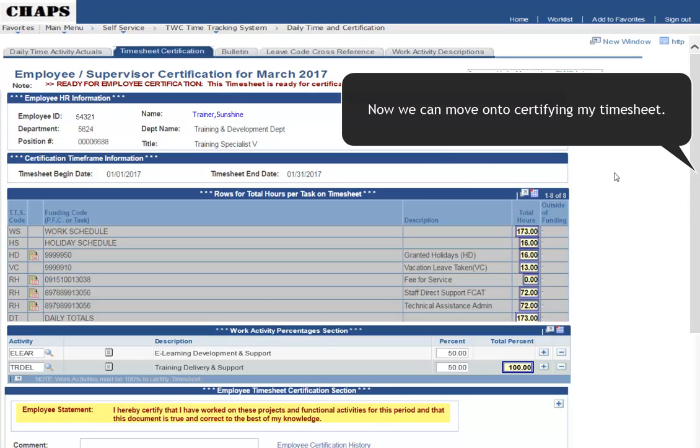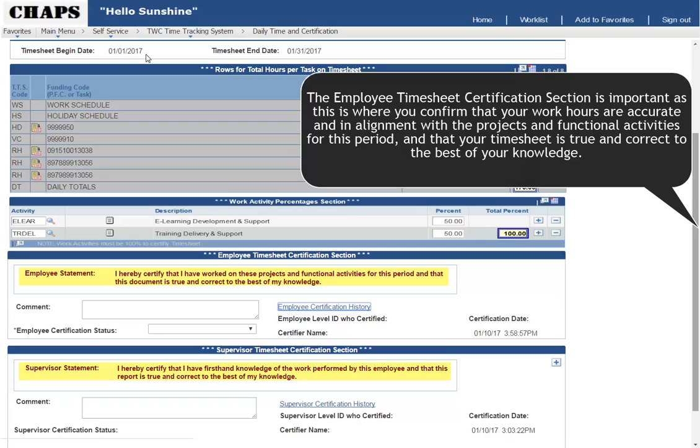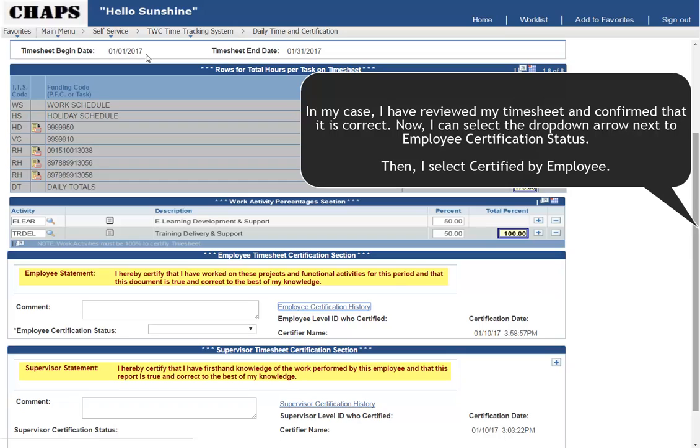Now, we can move on to certifying my timesheet. The Employee Timesheet Certification section is important, as this is where you confirm that your work hours are accurate and in alignment with the projects and functional activities for this period, and that your timesheet is true and correct to the best of your knowledge. In my case, I have reviewed my timesheet and confirmed that it is correct. Now, I can select the drop-down arrow next to Employee Certification Status. Then, I select Certified by Employee.